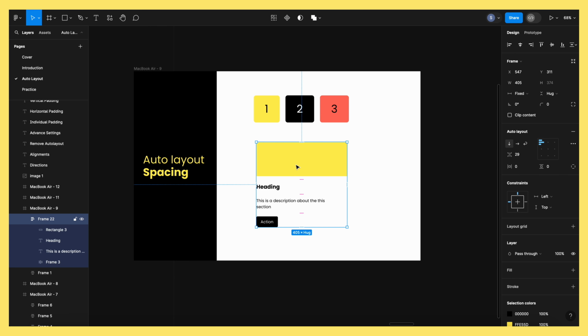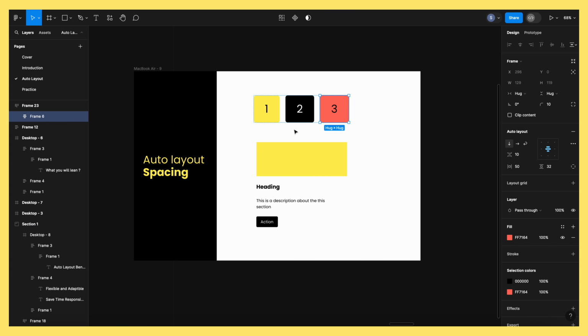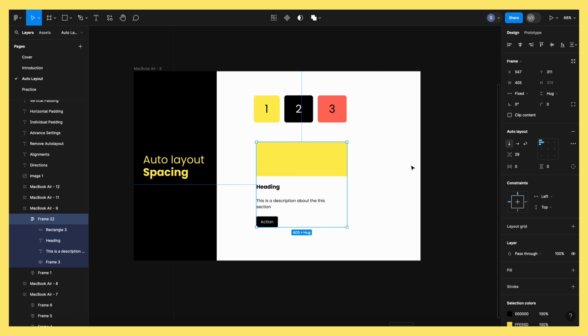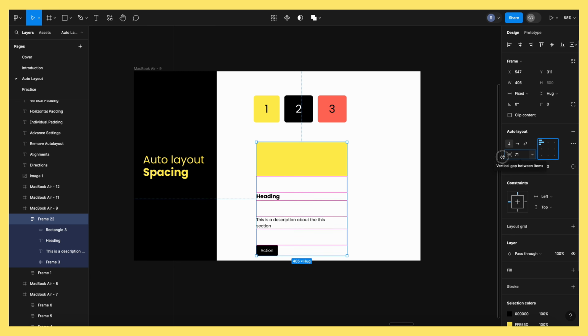Next, vertical gap between items. Here we can set how much space we want between elements. It could be vertically or horizontally. This is based on which direction you set to auto layout. For example, if your direction is horizontal, the gap is going to be horizontal. If auto layout direction is set to vertical, the gap is going to be vertical. If we have chosen horizontal layout, then we will see horizontal gap between items.